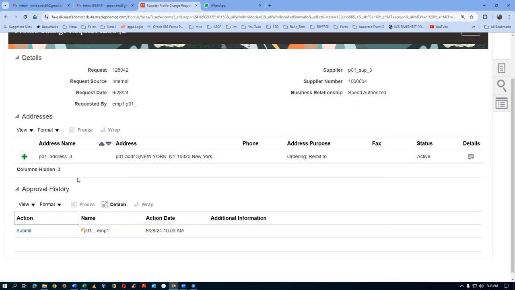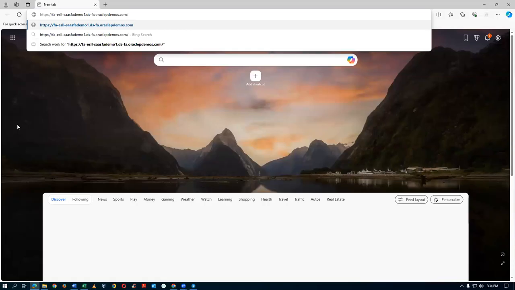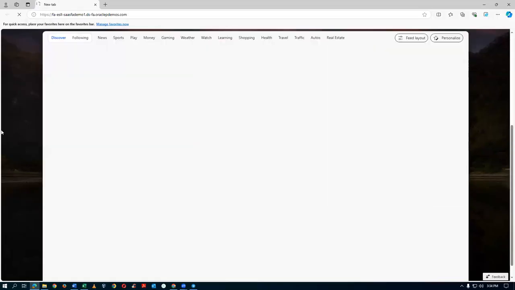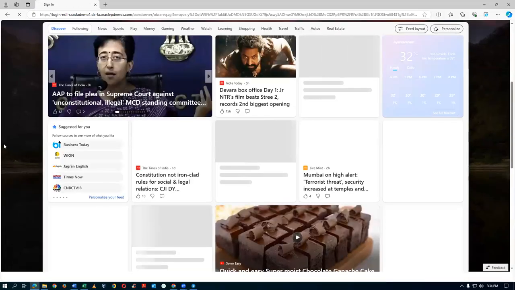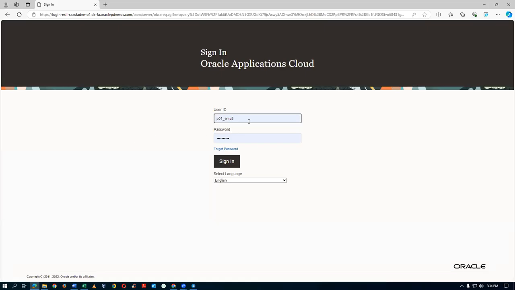Now log in as EMP2 on another browser. Go to the home. If you enable nothing, then it will not go for approval at all. Take off it, then paste it. Go there, click on it. I will now log in as EMP2. Click on sign in.